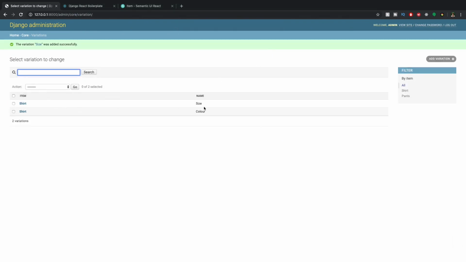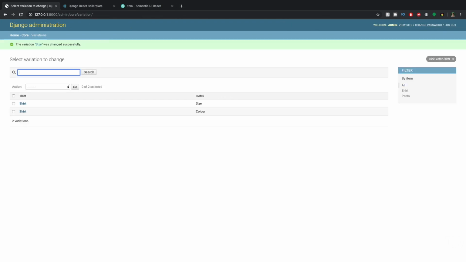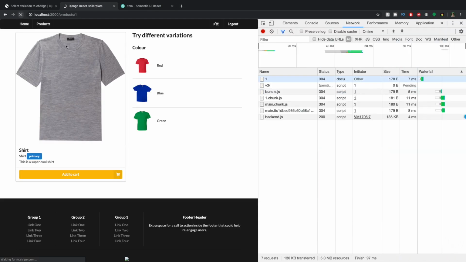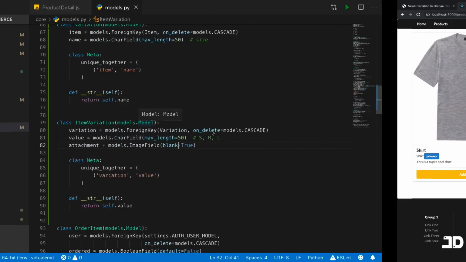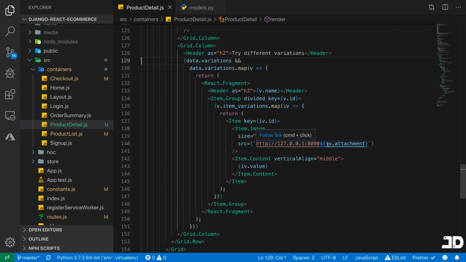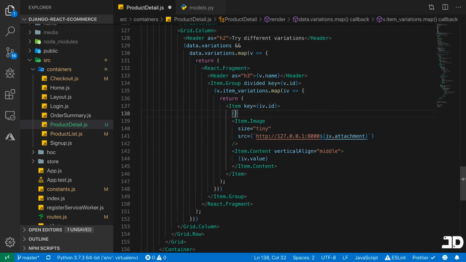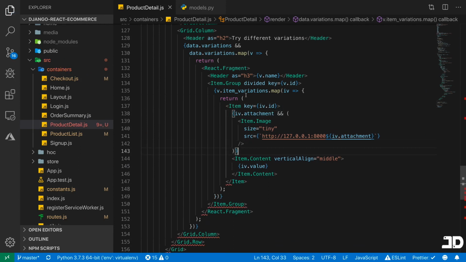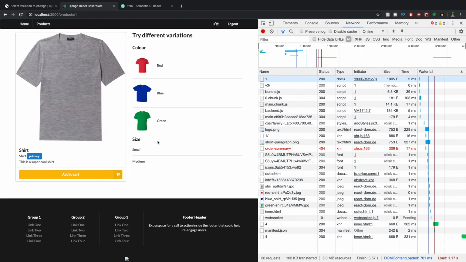Okay, so now for size, let's come back here. We can have small and medium. If we come back here and refresh this, now we don't have any pictures for that, but we could come in here and say if there is an attachment, then we'll render out the image. So we'll say if this, then do all of that. So if we come back, cool. So that doesn't look too bad.